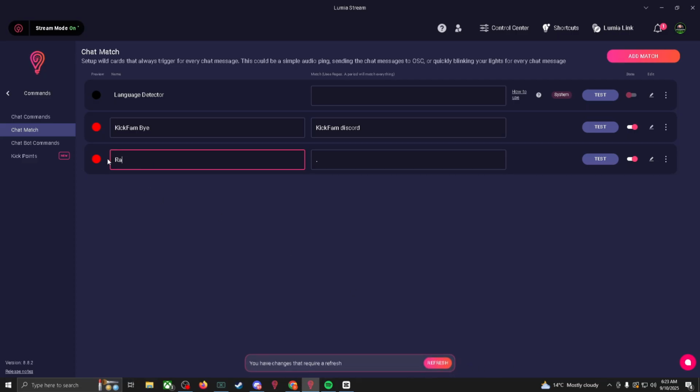Once you've done that, we need to name it so we don't forget what it is. I'm gonna name mine Rabbi's Discord. And in the second box, we're gonna put the term that we want to trigger the ban. In this case, when he types Rabbi's Discord, it'll automatically ban them. Once you've done that, you're all done, you're set.